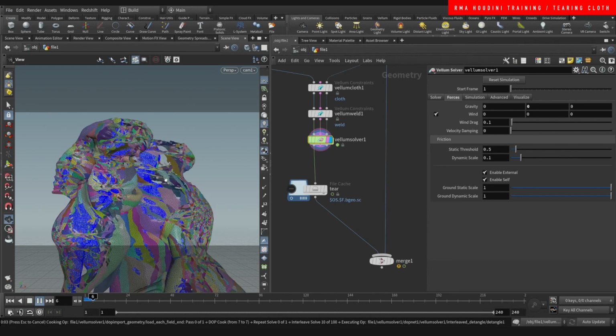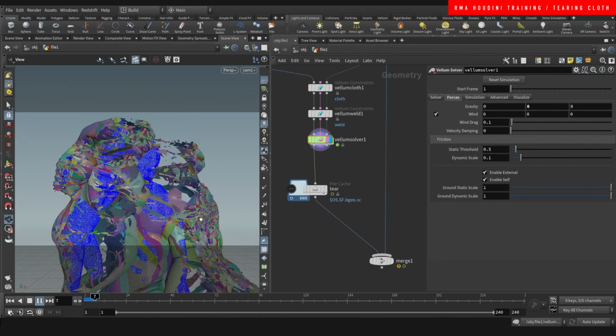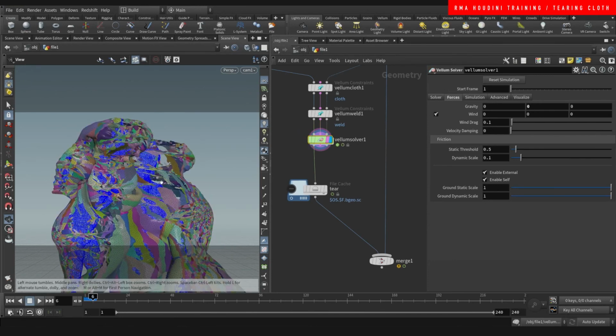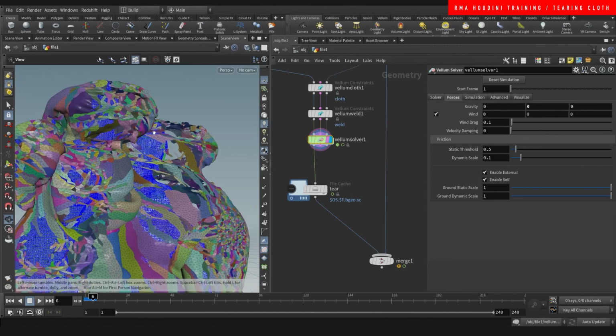And I found when you do stronger breaking thresholds with stronger forces, you really do get some really interesting shapes. You can see that.